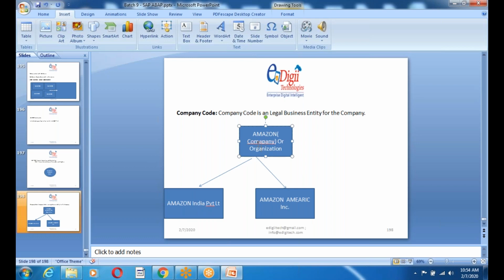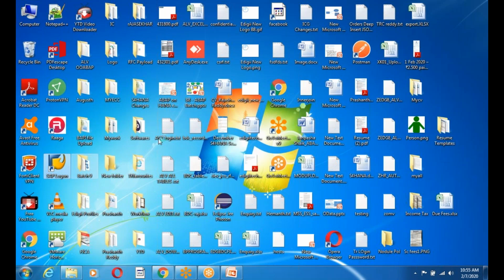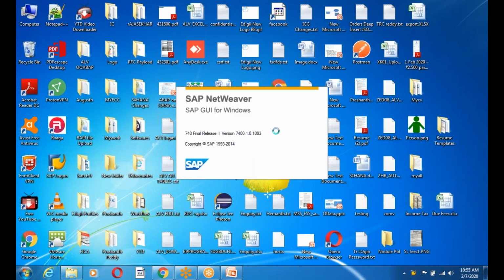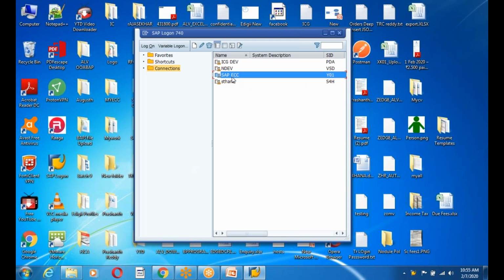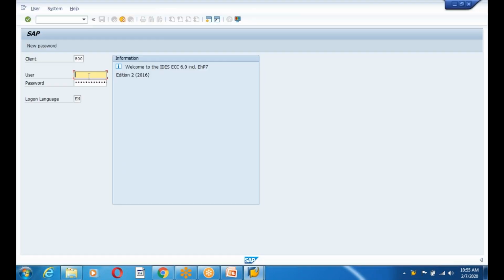When we build an enterprise structure in SAP, we say the company code is a legal business entity for the company. We will have different company codes for one company, and that setup will be done in SAP. In SAP there are configurations, and we can do our own customizations and configurations. Go to SAP ECC and the SAP user.